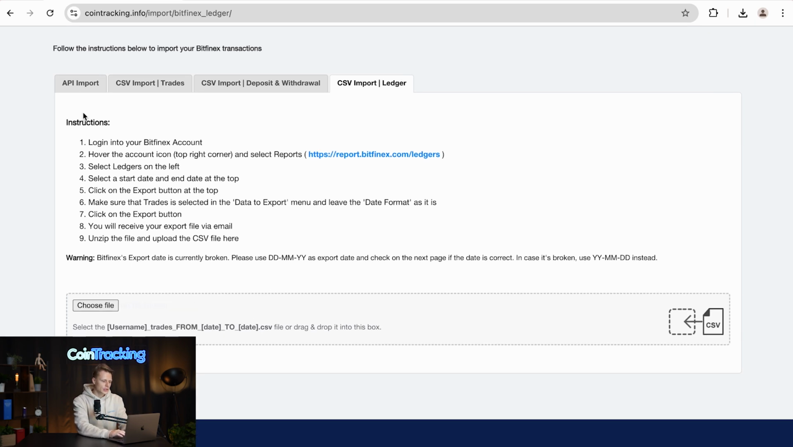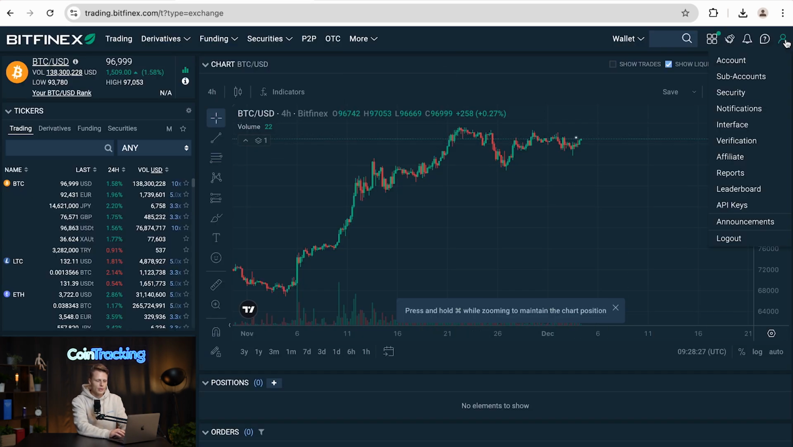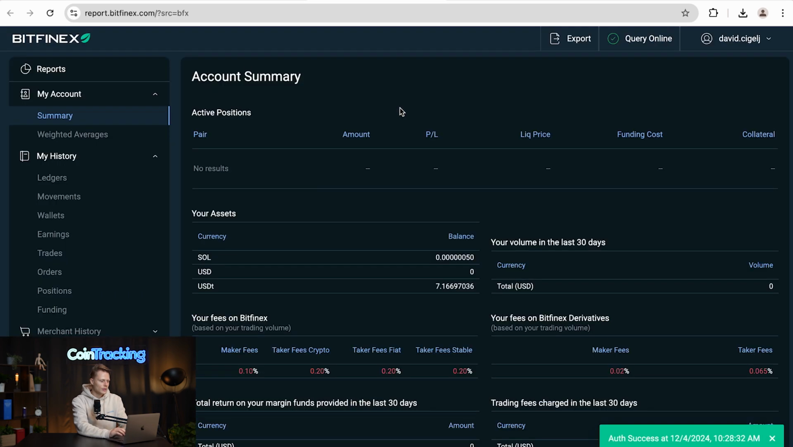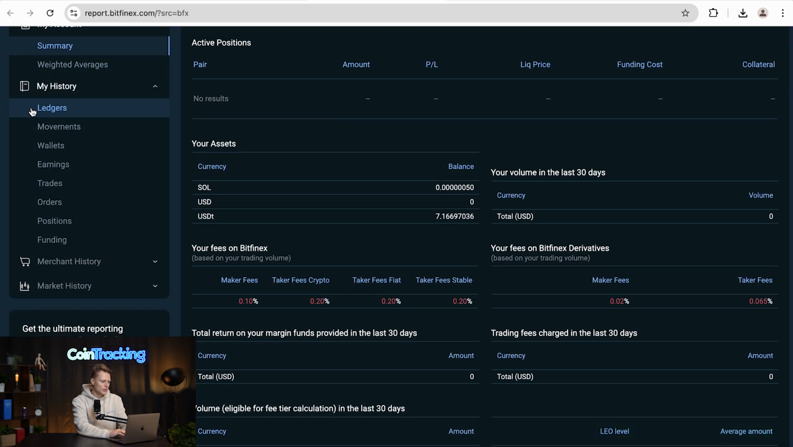Again, here for each section, you will have the written instruction, what you need to do exactly, and then if there are any warnings or settings you have to do, especially, for example, the date setting in Bitfinex. So let's dive into Bitfinex, and we are in our account. All you have to do is go on the top right on your user icon, go down to reports, and you will be on the new website of Bitfinex. And then if you scroll down, you will see your history.